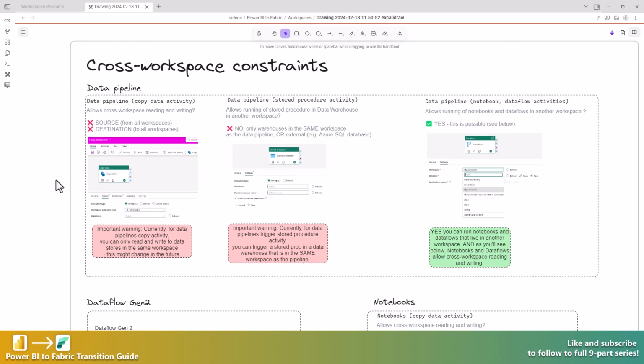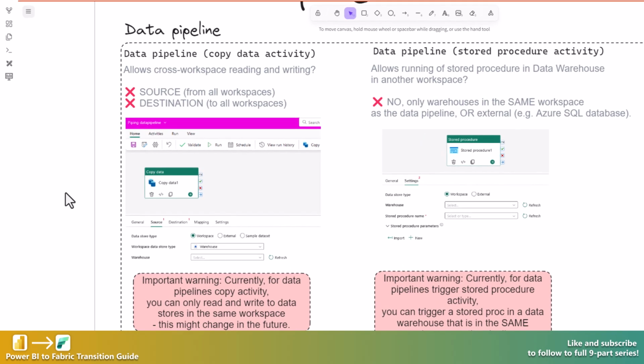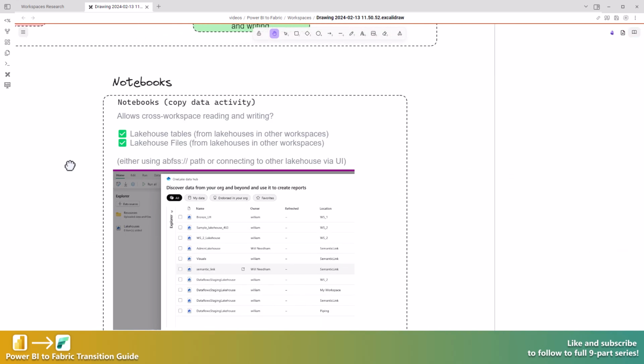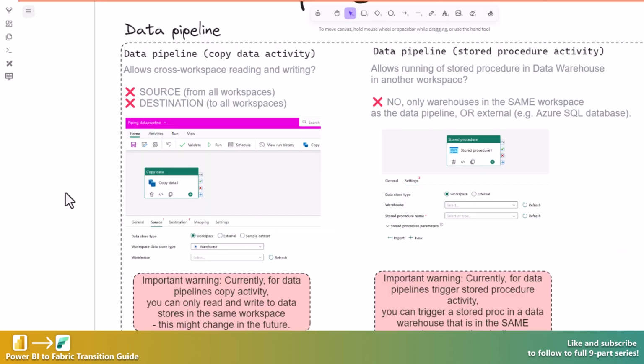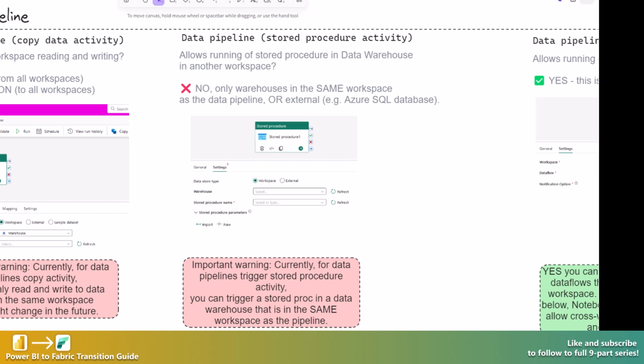So with the data pipeline copy activity, you can only set a source and destination for data stores in the same workspace as your data pipeline. That means you can't use a data pipeline to orchestrate the movement of data between workspaces. Now, you can use a notebook or a data flow to perform cross workspace reading and writing. So that is possible. And it's a similar story for the stored procedure activity in a data pipeline. Your data pipeline must be in the same workspace as the data warehouse that contains the stored procedure that you're trying to trigger with it. And it's the same with invoke pipeline. Both the parent and the child pipelines must be in the same workspace. So this is something to bear in mind.